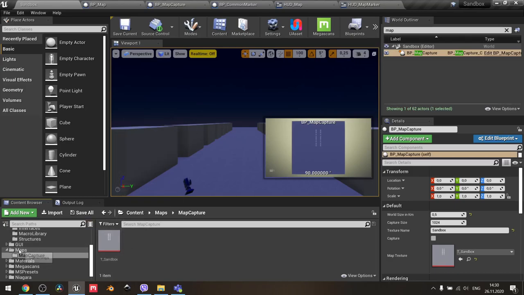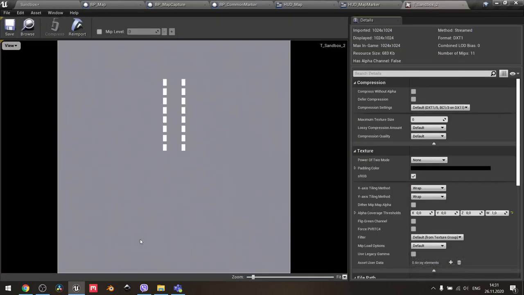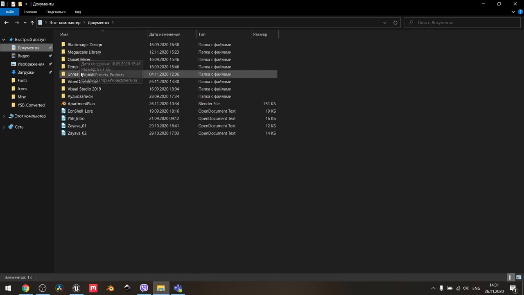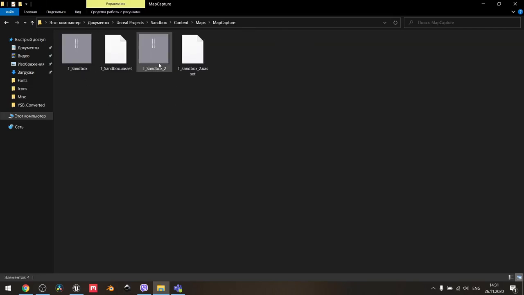It's very useful because when it's set to the directory of your content, there will be the option, let me show. For instance, I'd like to have the texture name sandbox2, then I use capture and a message will appear to actually import what I have just added. So the flow is very quick and very simple. And as you can see, it has the proper name. And if you open the directory of your project, you can see that you actually have the PNG files of your shots.